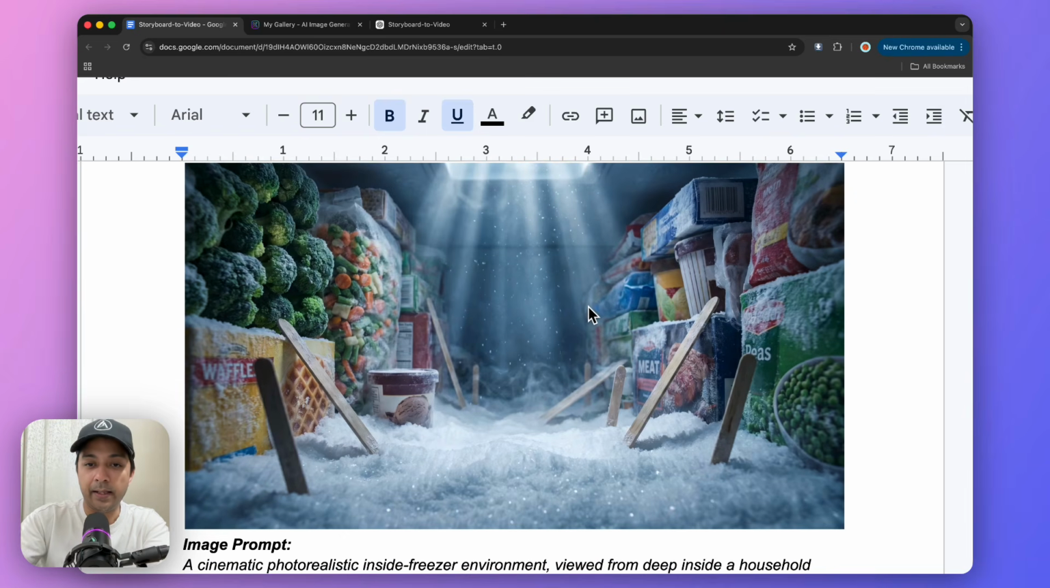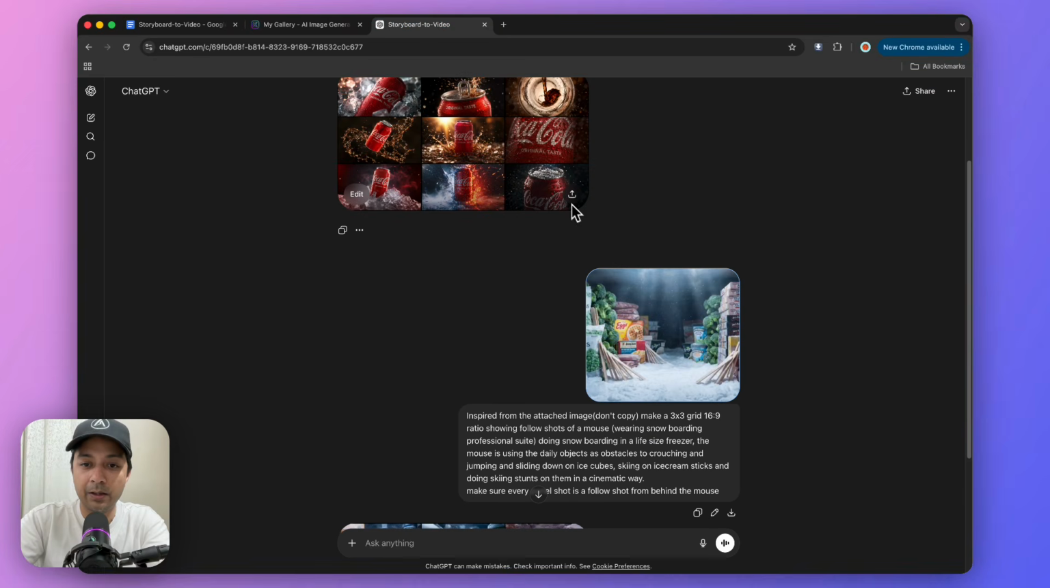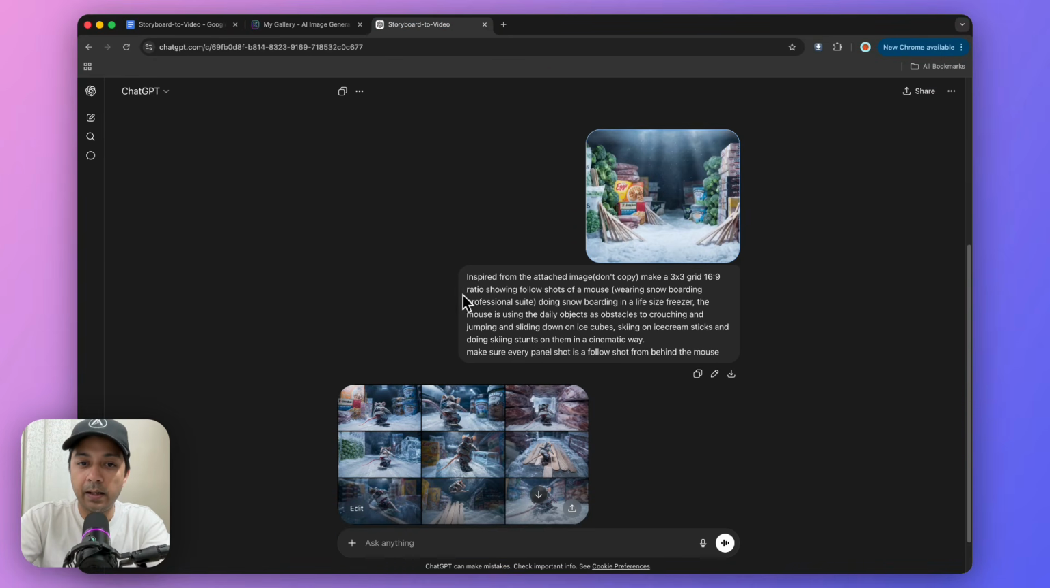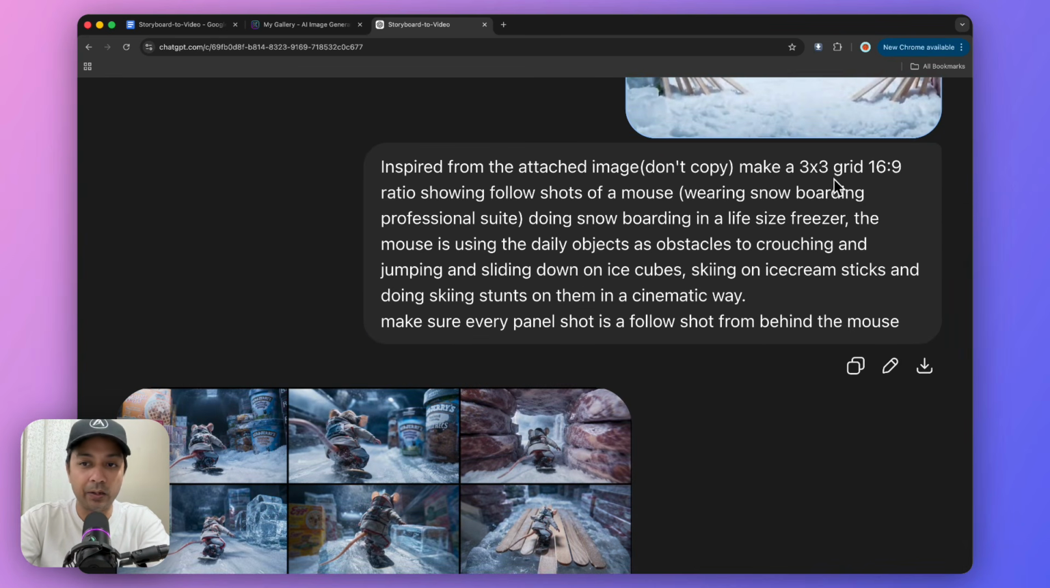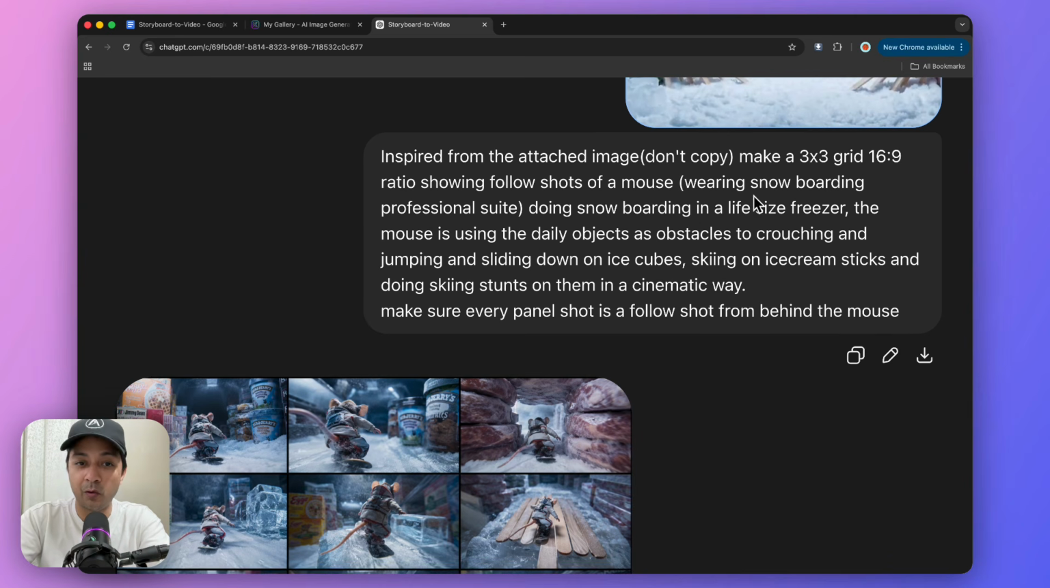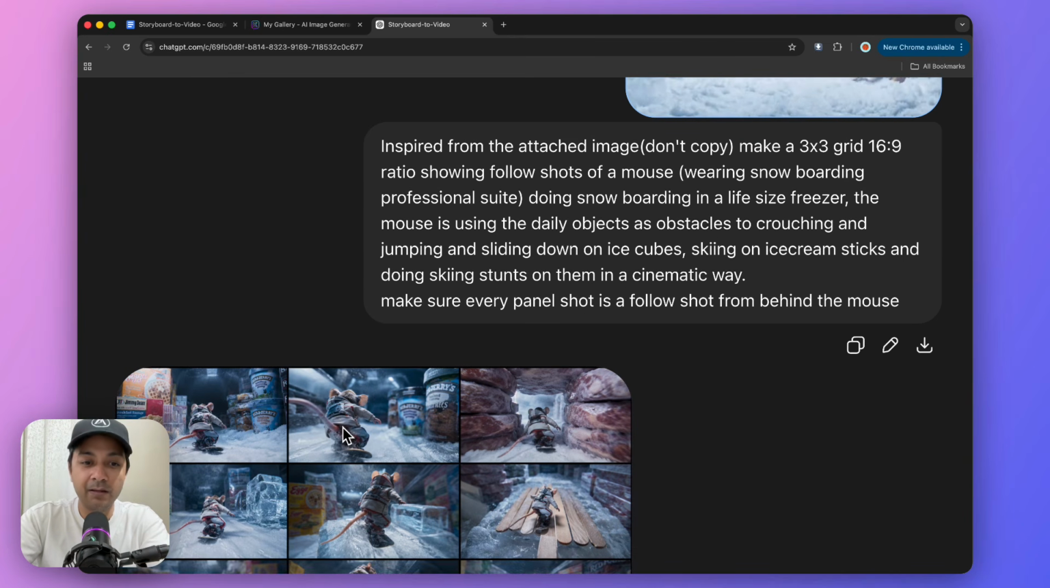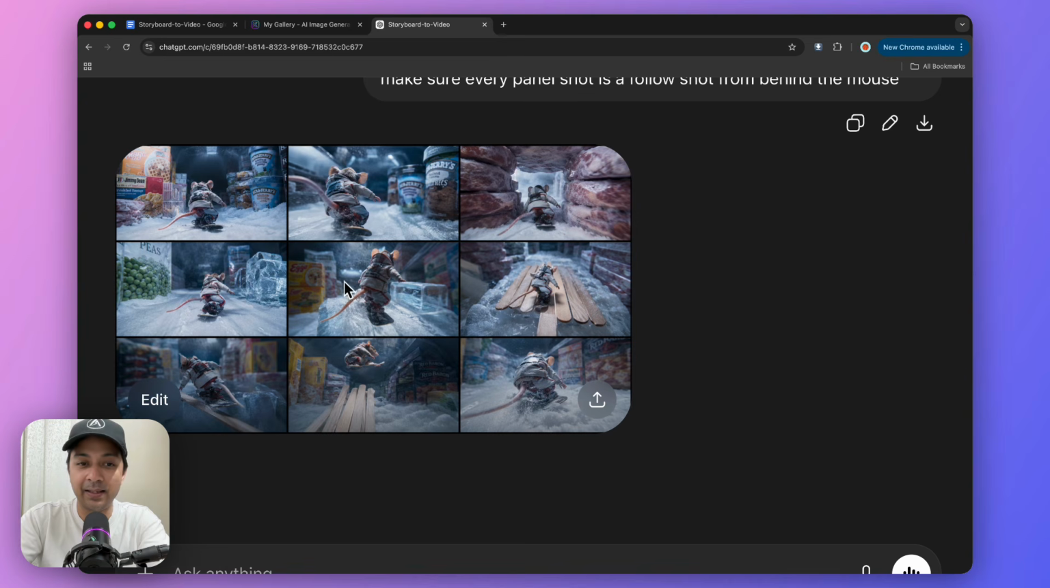Here it is. And then I used this as a reference image and came back to ChatGPT, and I entered this prompt to generate a new storyboard. So here I wanted to show again a 16:9 3x3 grid, where we have different panels where a mouse will be wearing a professional snowboarding suit, snowboarding and jumping around objects of daily use. So the freezer will act as the location for the mouse, and that guy is going to do skiing here.